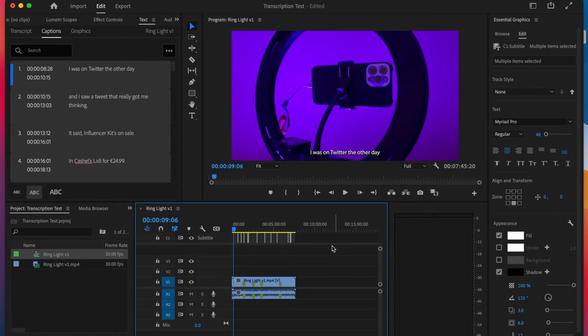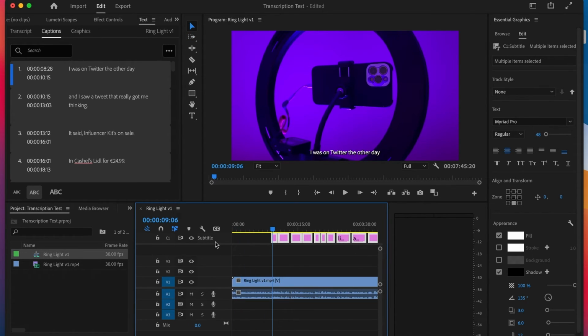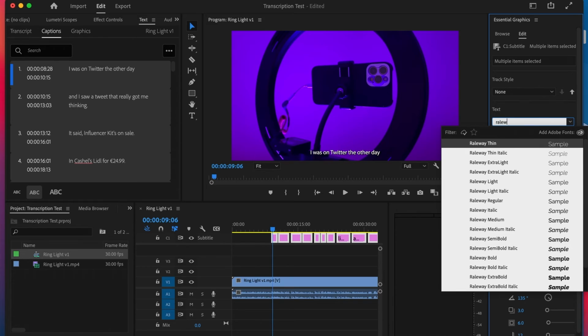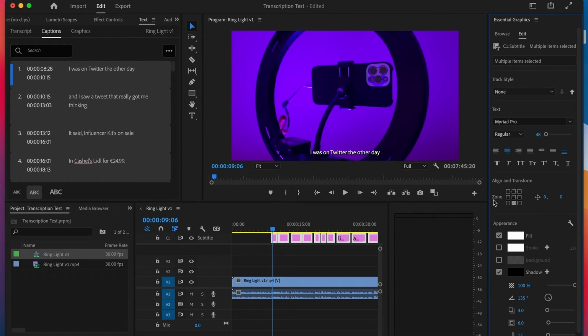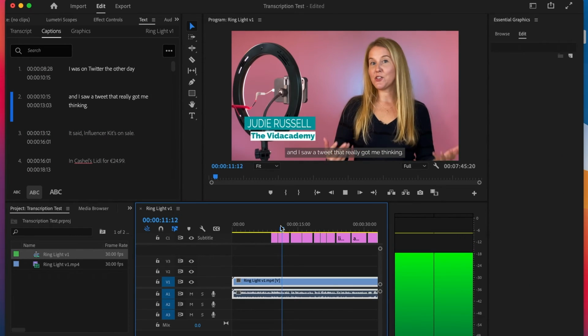I suppose what I could do as well is press V and then just go through here and select all. But I just need to make sure that they're all selected. And then once they're all selected, Essential Graphics should open up. In here then I will type in Raleway, which is my font, and I'll go for Raleway Regular. And then I will get rid of the shadow because again, I don't love the shadow. I'll apply a background. I'll make the background a little bit bigger.